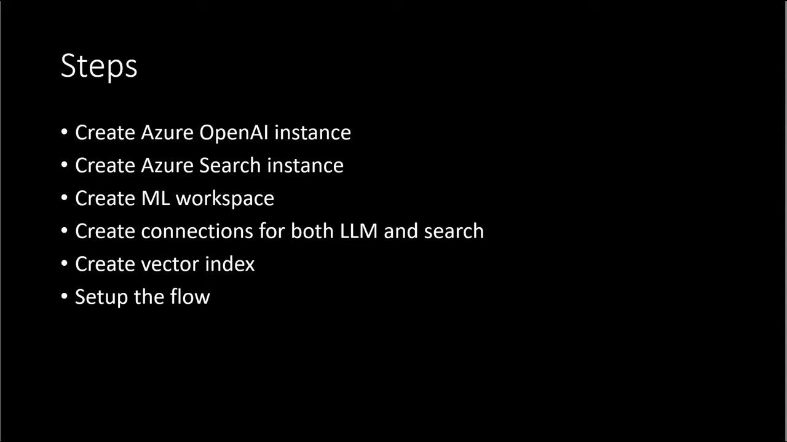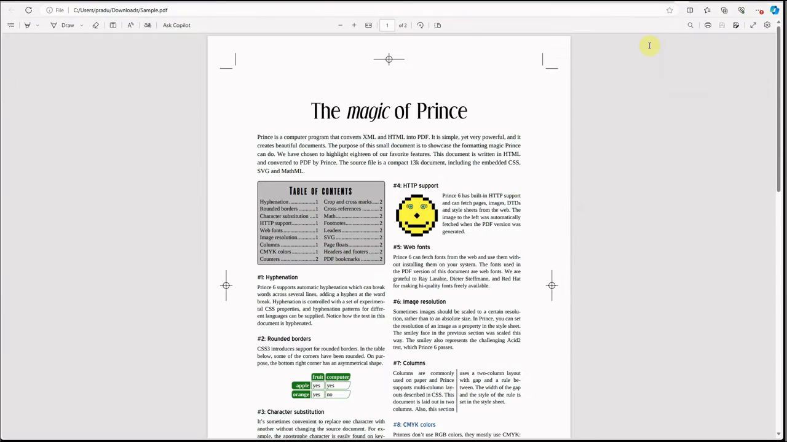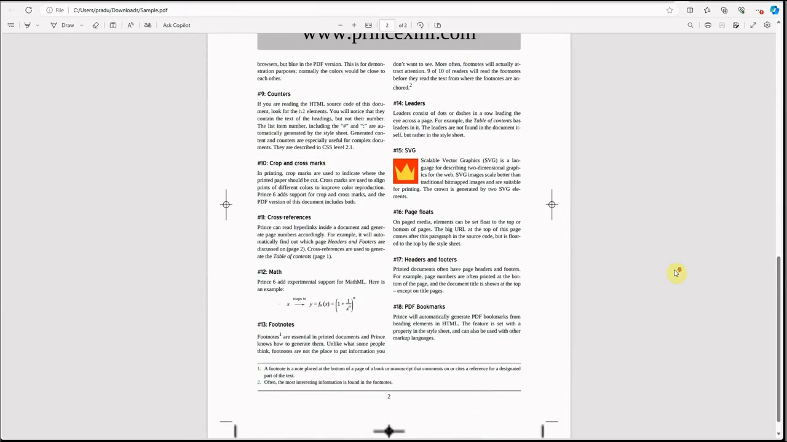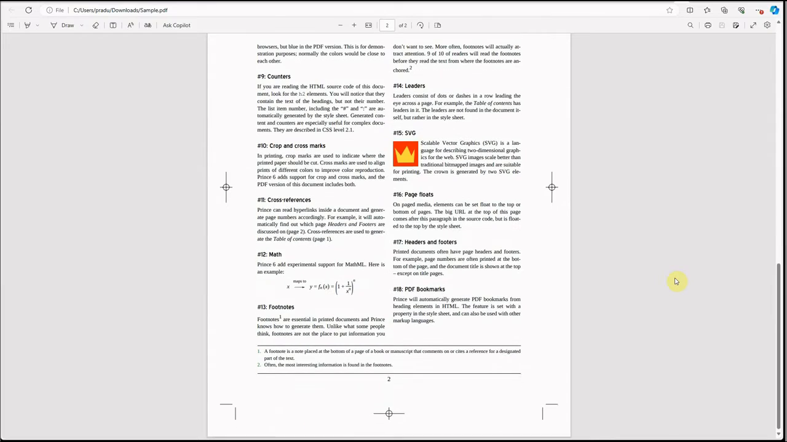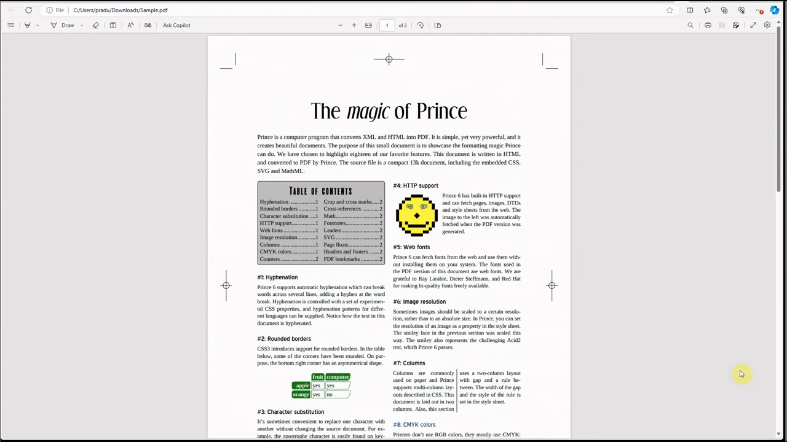Before that, let me quickly point you to the PDF which I am going to read. This is a sample PDF which I just grabbed from the internet, and it is freely available. If you want, you can also just download it. Right now I am taking this with just 2 pages, but you can try the same activity with a larger PDF as well.